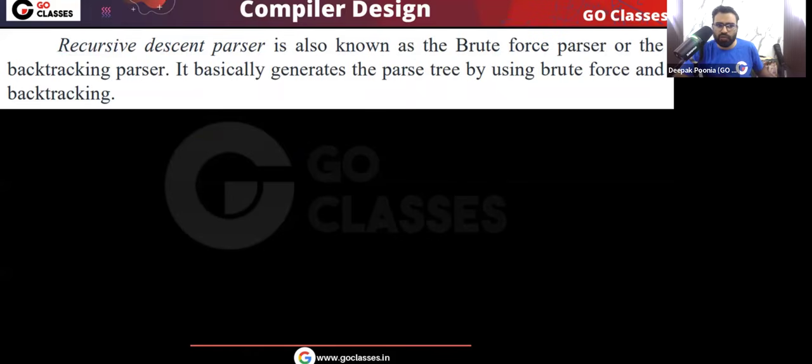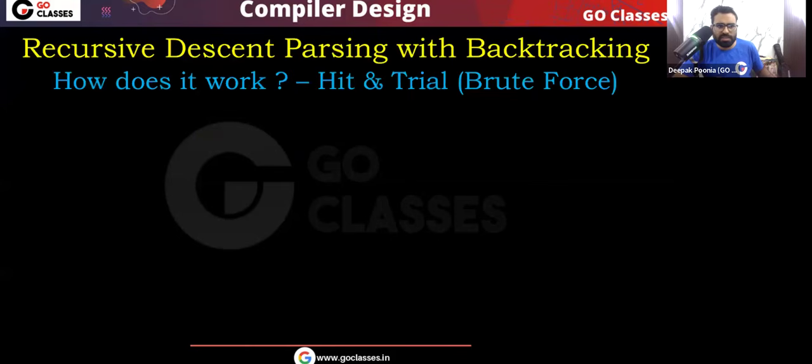And I told you the idea is very simple. The idea is basically brute force. Now let's see, how does this recursive descent parsing work? Recursive descent parser with backtracking, how does it work? The idea is basically hit and trial, or I can say brute force. So let me tell you what we do. We start with the start variable. Remember, it is a top down parser, so we will always start with the start variable. This is our starting point.